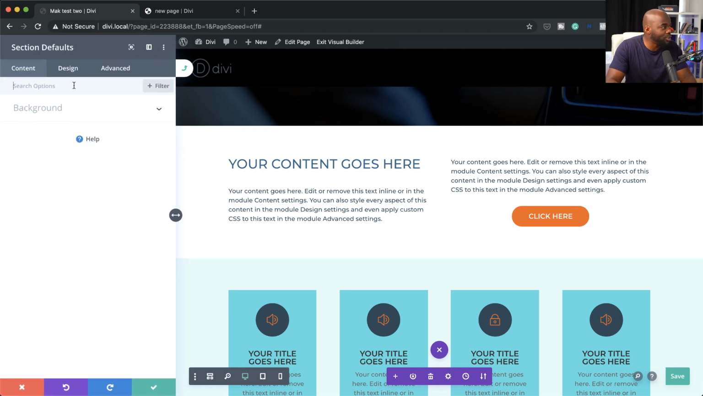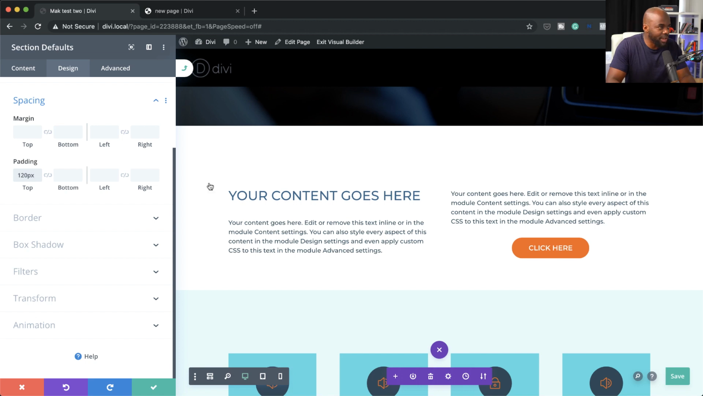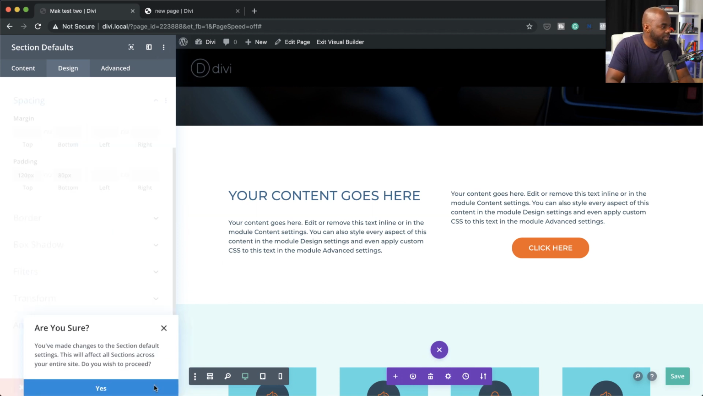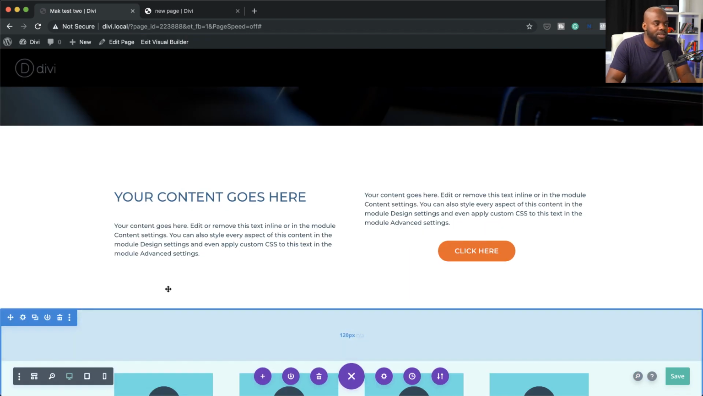So the only thing I'm going to change here is going to be the padding, both the top and the bottom. So I'm going to come over here to spacing and then margin top, and padding top. So let's set this to 120. So you can see here, I've added 120 to the top, and to the bottom, I'm going to add, let's say 80. Okay.